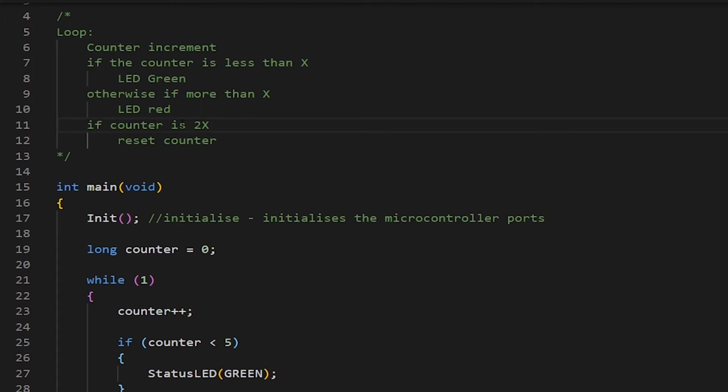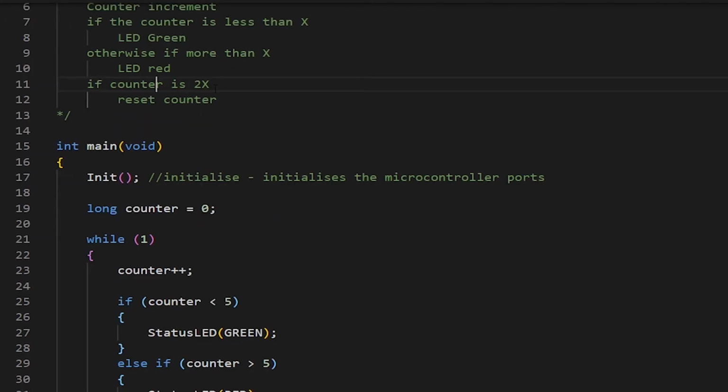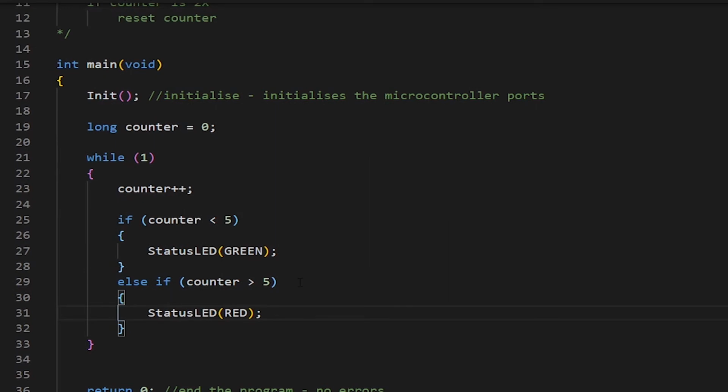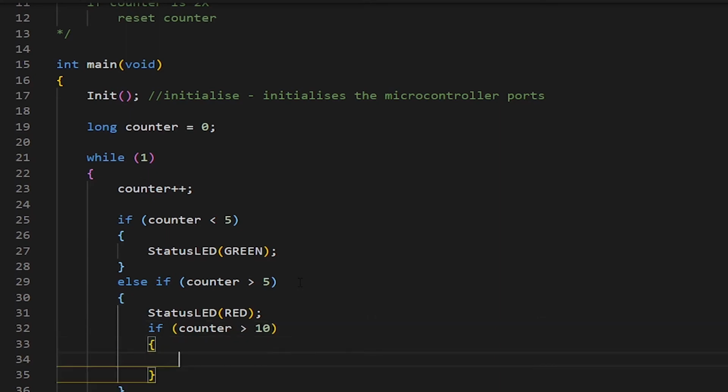Then we want to put the last conditional, which is that if the counter's like 10, 2X, we'll put it inside this statement here. If counter is greater than 10, then we'll reset. Sorry, time to reset the counter. Counter is equal to 0.